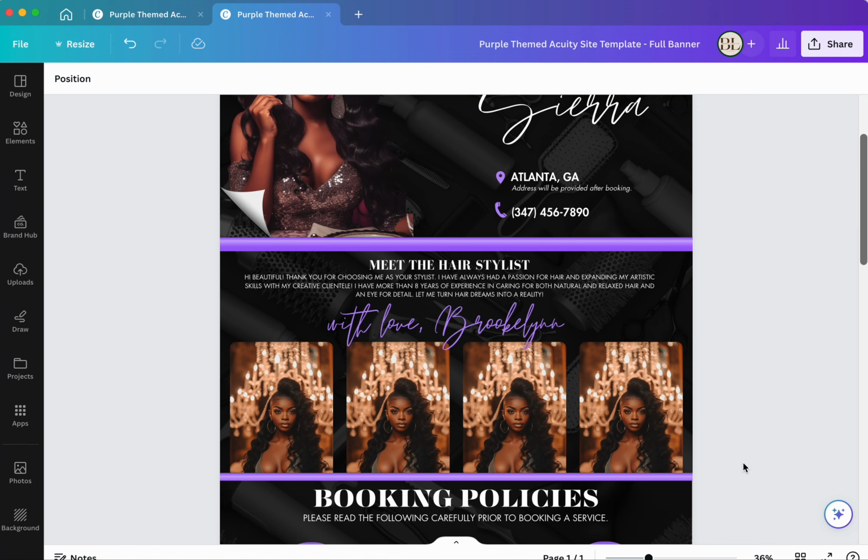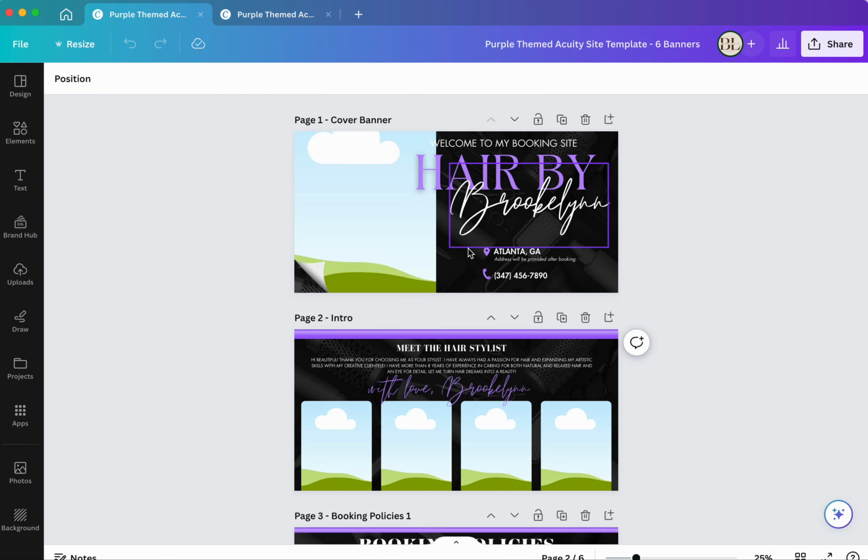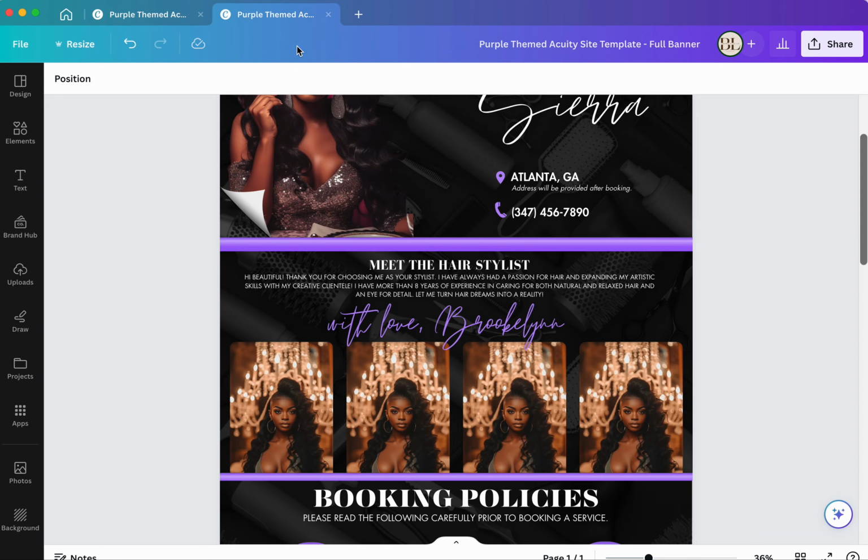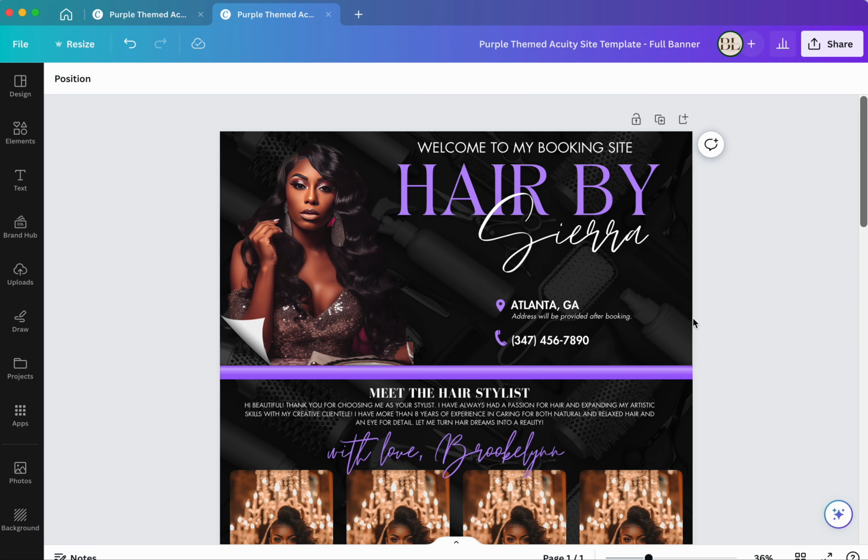This is the same exact thing that you would do if you used the 6 banners separately, completely up to you. I just think the full banner, if you don't mind using the same formatting and you don't need to remove any banners, is actually a great banner to use instead of the other one, because you can literally just take this and drop it into your Acuity website and everything is great. So I'm going to show you exactly how to do that.